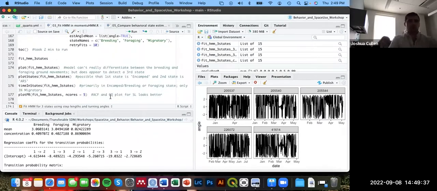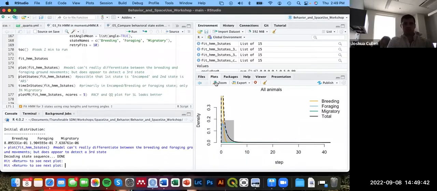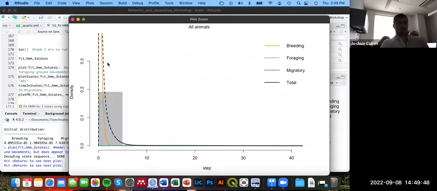Okay, so if we want to plot these results again, but for the three-state model, looking at this distribution of step lengths, again, in orange or gold is the breeding behavioral state. So again, it's really small, but in blue now is our foraging state. And we see that it's also shifted towards the left here, so really small step lengths, but they have some larger step lengths than the breeding state. And then migratory looks about the same as previously for the two-state model, where it's just really small and flat here, indicative of higher step lengths compared to these other states.